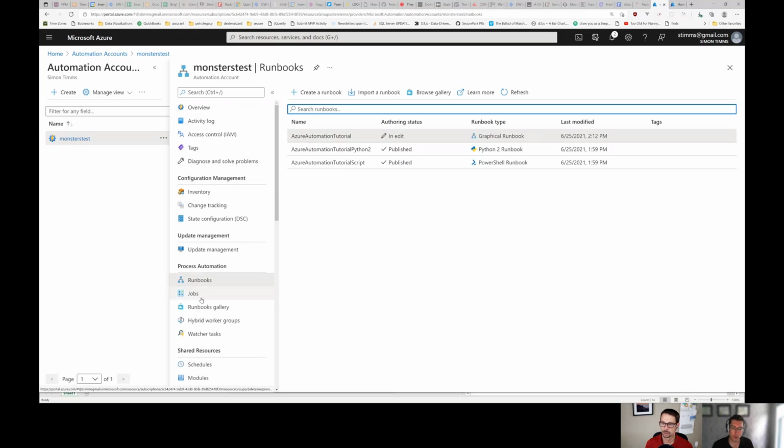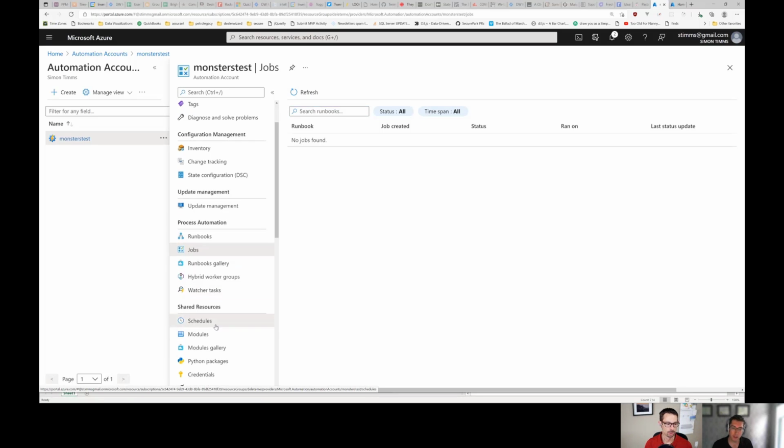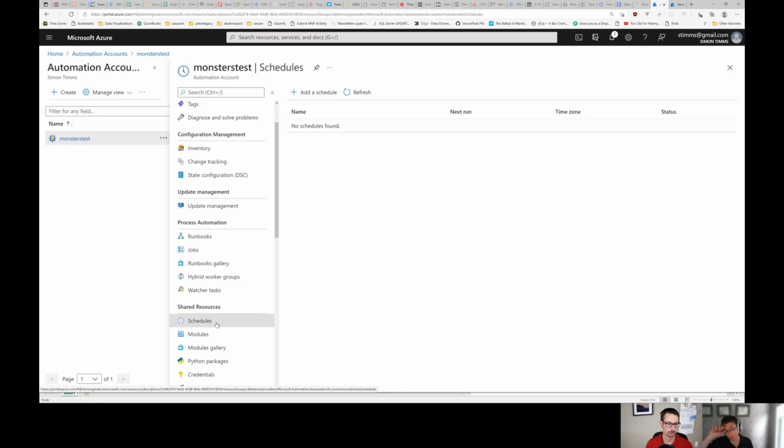So there are runbooks, there are jobs, which are executions of a runbook. So if you run a runbook 3 times, then there's going to be 3 jobs that show up in here. And then schedules. So you can schedule a runbook to run at a specific time of day. And the scheduling is sort of what you would expect it to be. So you can schedule it to run daily, weekly, hourly, only on weekdays, Saturdays, Sundays, those sorts of things.